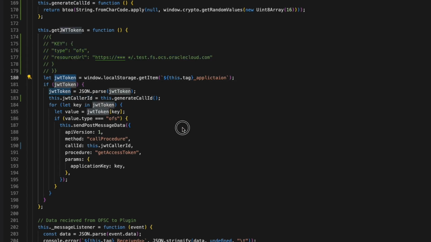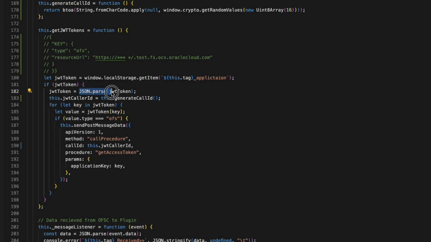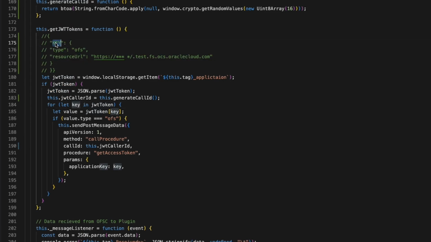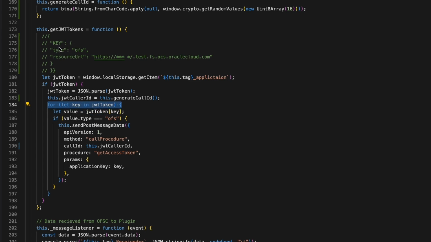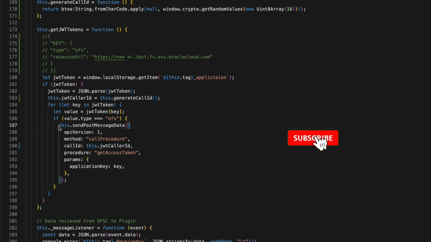Now I'll make it a JSON parse because this is stored in a string format. So I will convert it to a JSON object using the parse method. So now JWT token will hold a JSON. It has a key, type, and resource URL. For loop, so it will loop through each key. The first key is key. If its type is OFSC, yes, then I'm going to send a message for a call procedure.